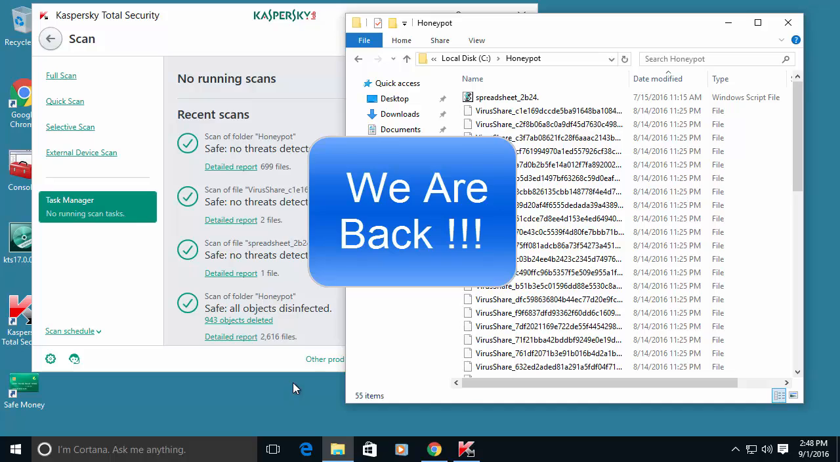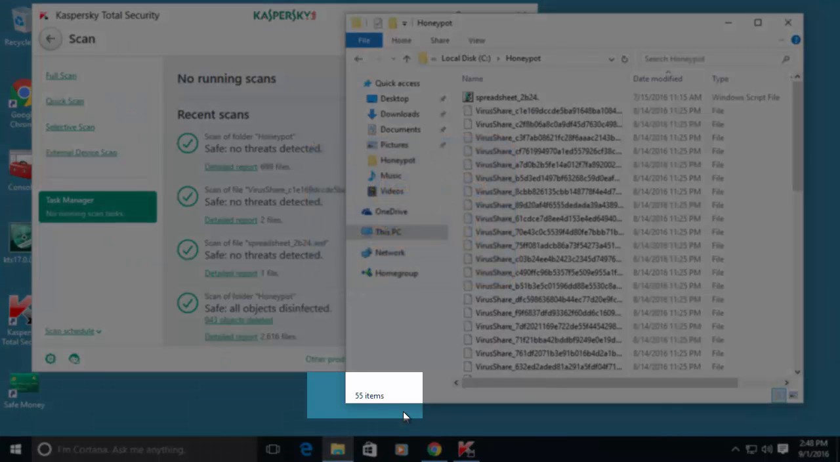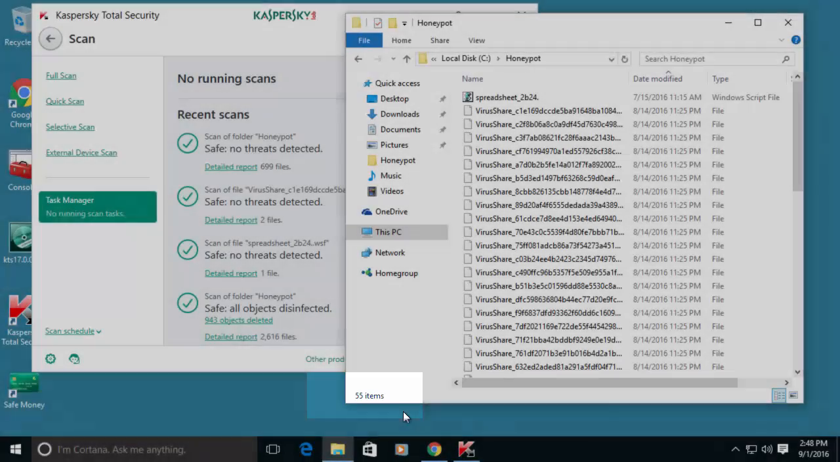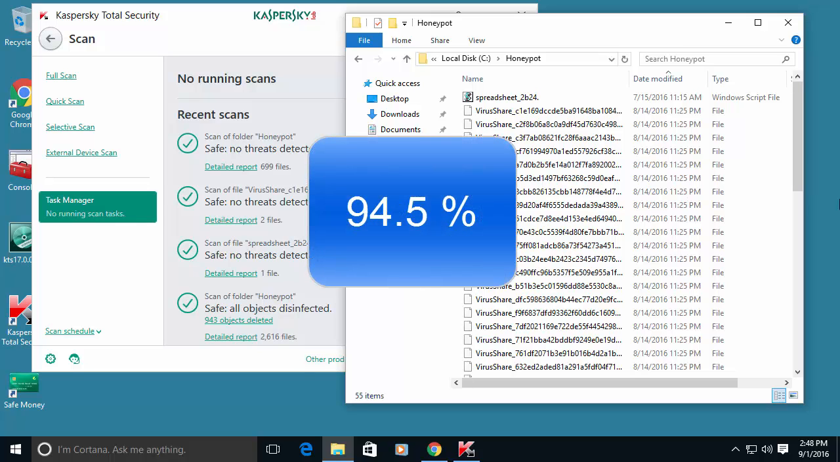Okay, we are back. As you can see, the honeypot folder now has 55 items. In the beginning, we had 1,000 files. So if you take this into consideration, you get a 94.5% detection rate. This is quite a good score.